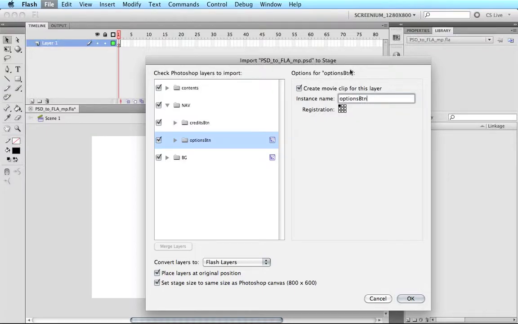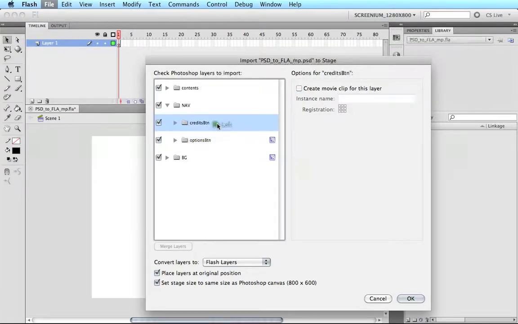btn. It would be nice if we could have a check mark to throw this name right in here, but unfortunately for now we just have to type those in. Credits button, create movie clip from this layer, and type in credits btn. You want to make sure you camel case, there's no spaces, right? About naming conventions, please request another video.